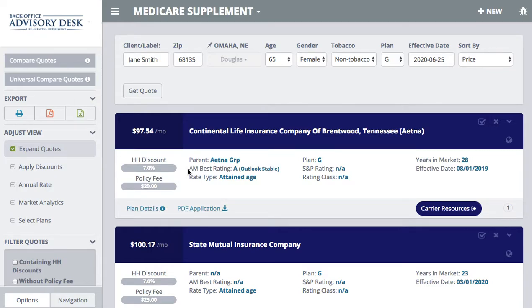We can also see the household discount and policy fee if there is one, who the parent company is, what the AM Best rating is, the rate type, plan, S&P rating if there is one, as well as rating classes if there is one, the number of years in market, and the effective date of this actual plan. So of course our effective date was today's date, so it defaulted to 6/25 of 2020, but we can see that this plan went into effect with this rate on 8/1 of 2019.